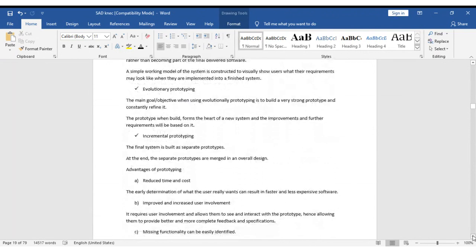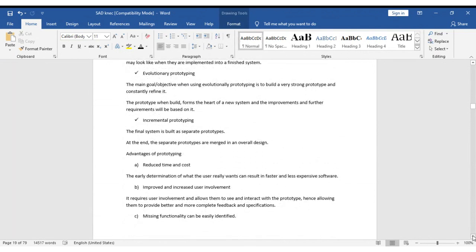Then we have incremental prototyping. The final system is built as separate prototypes. At the end, the separate prototypes are merged in an overall design.